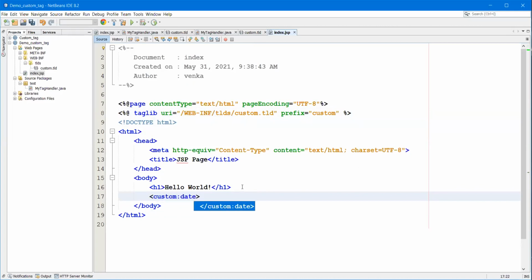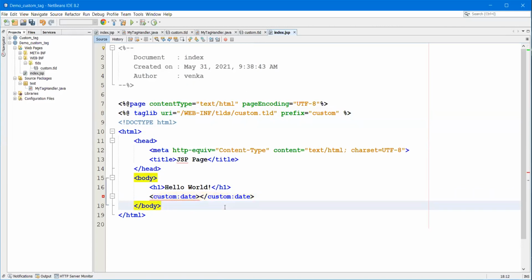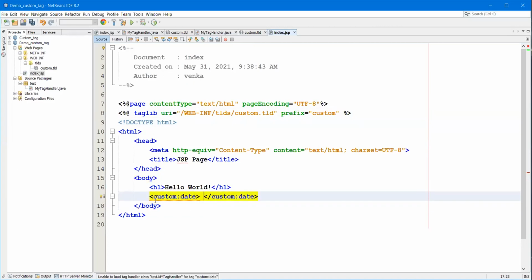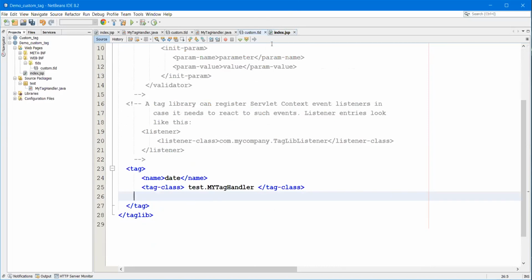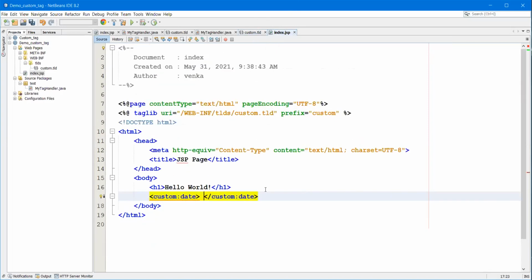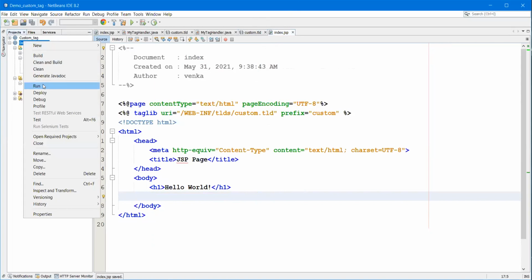Here I'm invoking the custom tag. What is the prefix? Custom colon. What is the name of that tag? Date. If you see, the tag name we have given is date. Now I'm going to show you without this tag first. I'm going to run this code, then I would like to show what will happen if we use that tag.